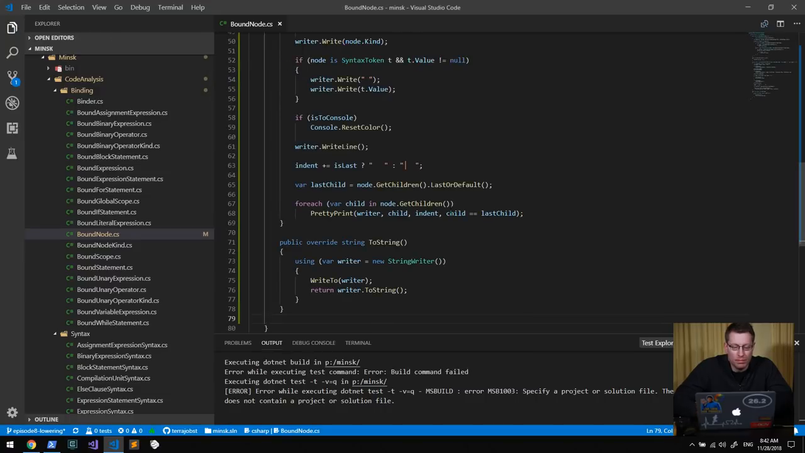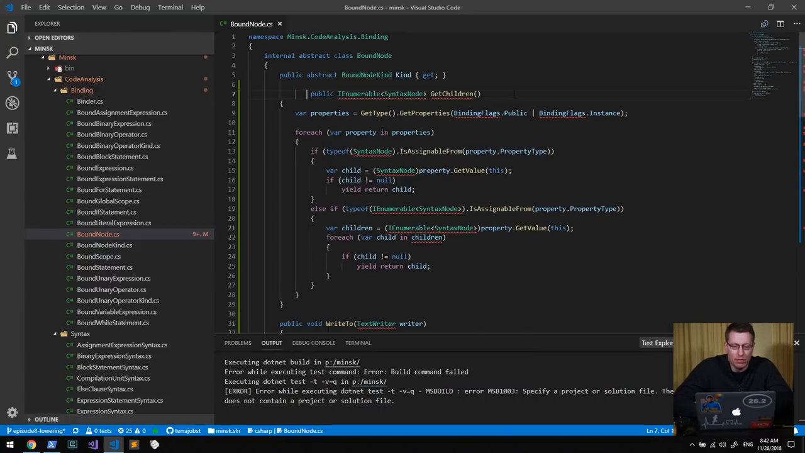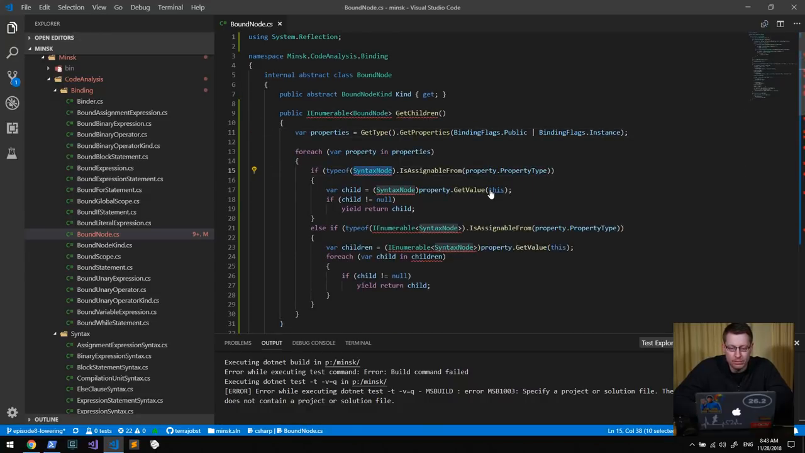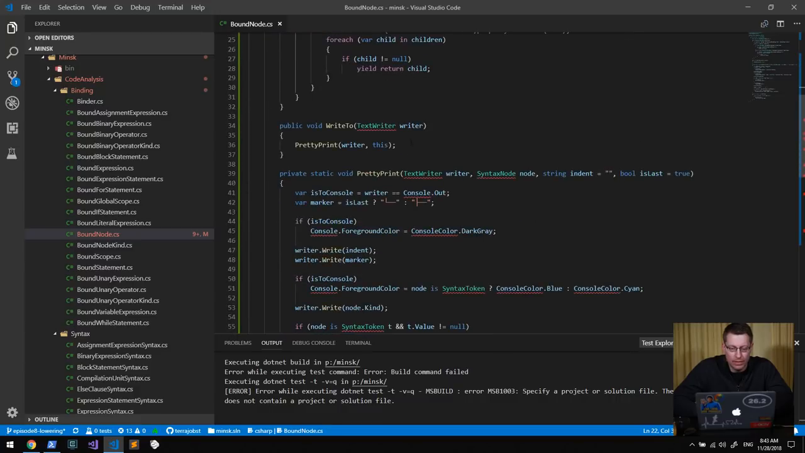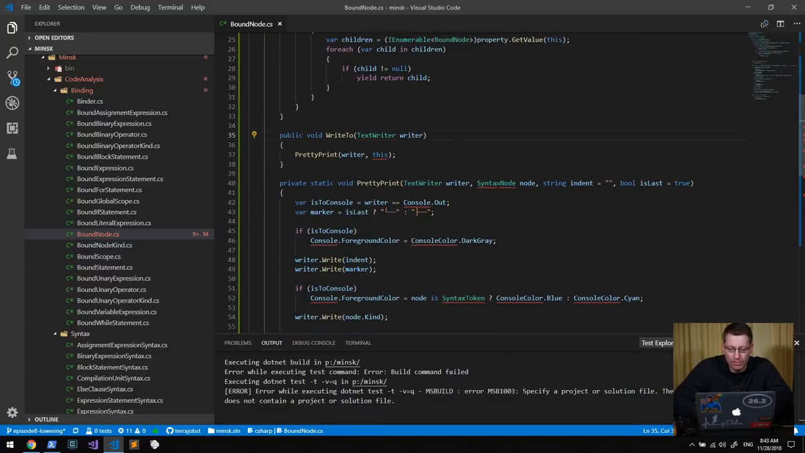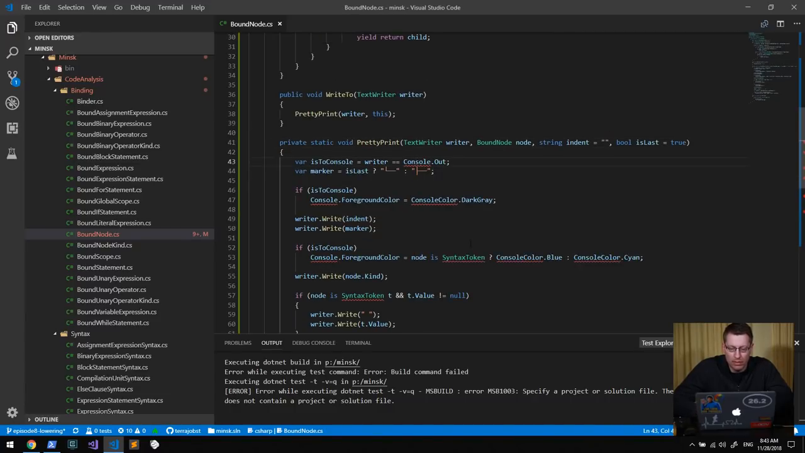On the bound node. So of course that's not exactly what we want to have here. So we say children is bound node. Yes, we need reflection for that. So if that's the case, then get it, return it. If it's an enumerable of bound node, then get that and return those guys. And of course you need this guy for that. That's fine. Text writer, you need IO probably. Yep. Syntax node, no, we don't want to do that. We want to say bound node. Probably need system for that.